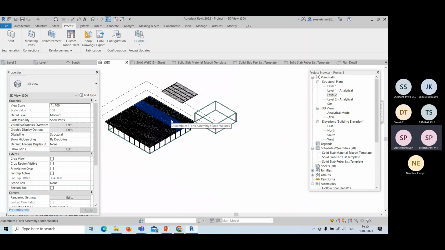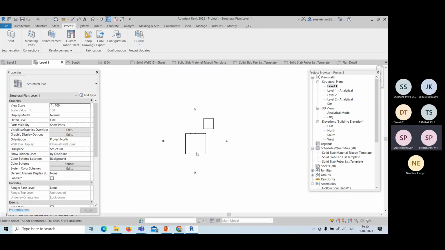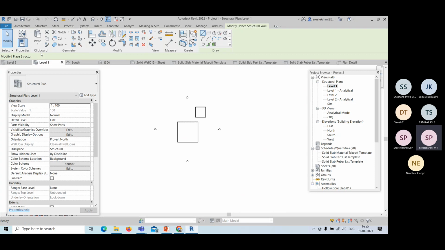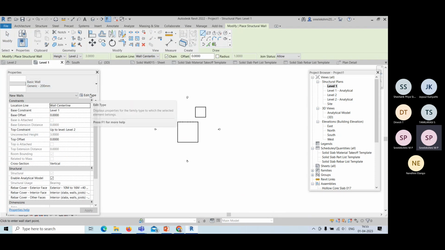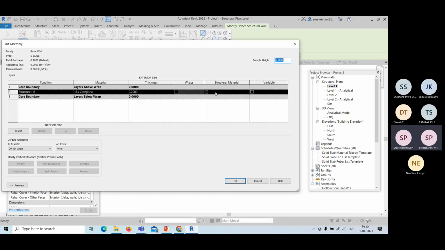And also we can create double walls. For double walls, I'm going to level 1. In the Architecture tab, we can take Wall: Structural, go to Edit Type, duplicate it as a double wall, and go to edit.